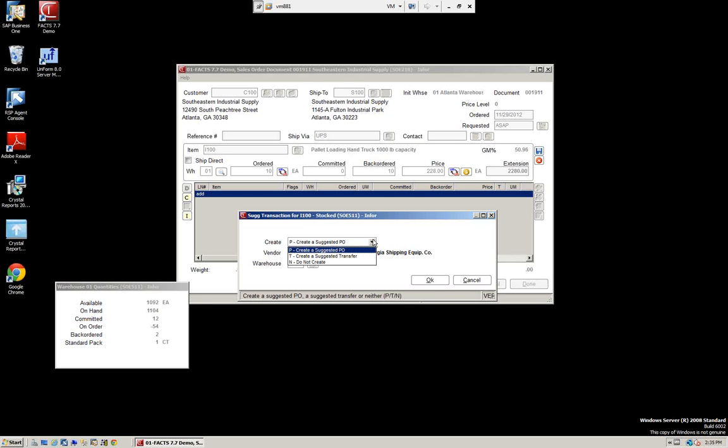I can also do the same functionality with a suggested transfer. If I have multiple locations and I have the merchandise in another store, and I want to transfer the merchandise here on a delivery, I can actually create a suggested transfer. The transfer program behaves like the purchase order program, in that when you go in to create a transfer receipt, it'll ask you if you want to import the suggested transfers. So you can do that. And again, the option is to do nothing and just not create it.